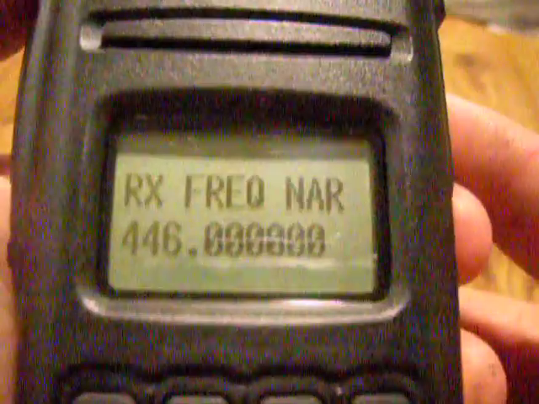So now that we set the receive frequency, we press the side top button. Now it's TX frequency. So we're going to press P3. Alright, now we're ready to enter in the frequency, which I'll just enter 446.0. And I'm going to press the side top button again.